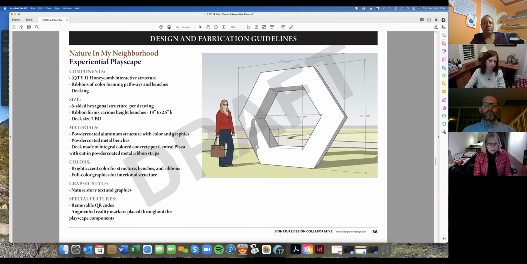And again, we would be showing the special features of the QR codes, and dotted around the playscape would be various AR markers, which are those playful opportunities to start bringing the nature from the creek out onto your forehead or your hand or wherever you're playing with it in the landscape to engage with nature.